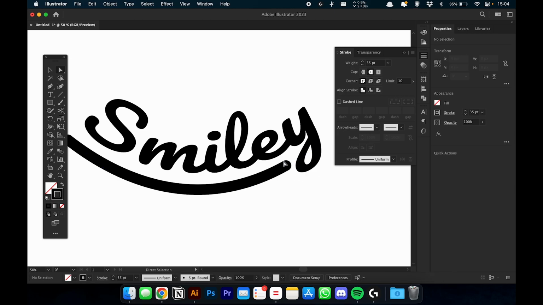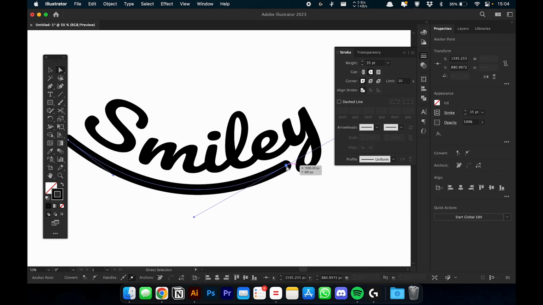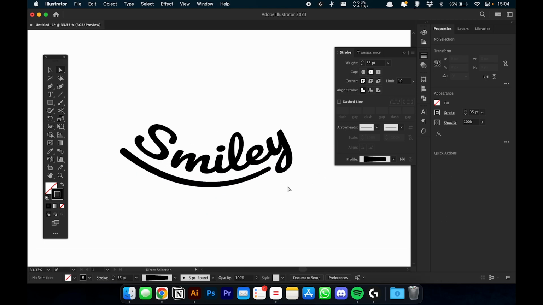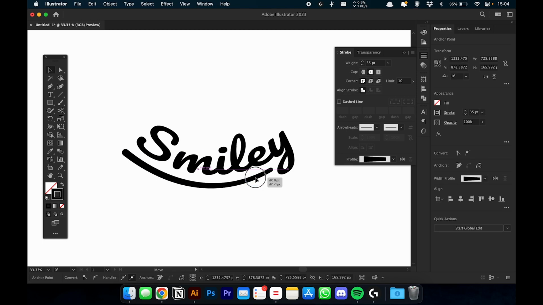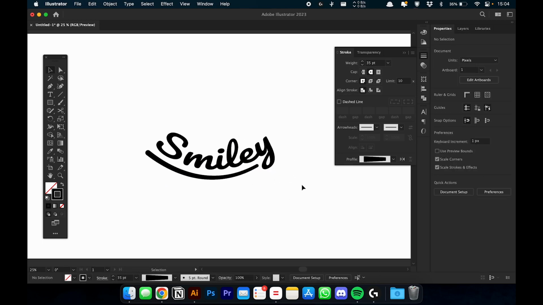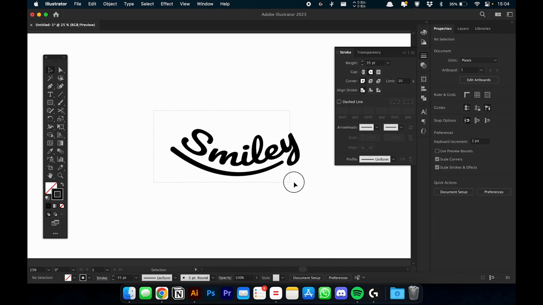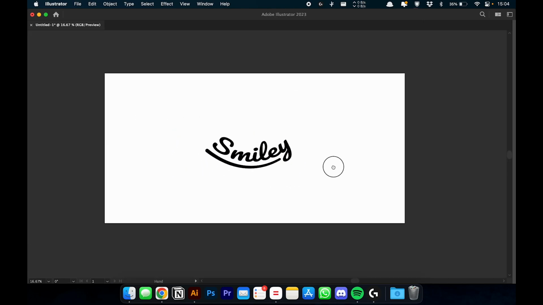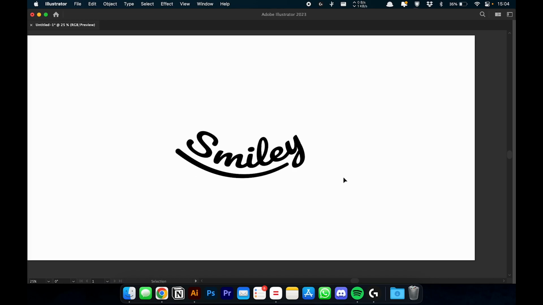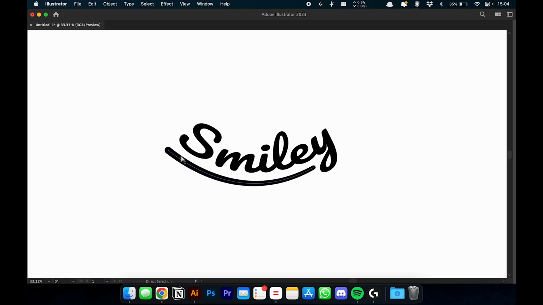Let's make this end smaller. You press Shift W, and then let's change the shape. Yep, just like that. There you have it, our end result. It's pretty simple and easy. It's super easy to do the warp text thing.